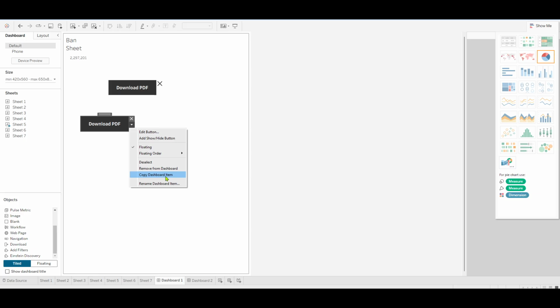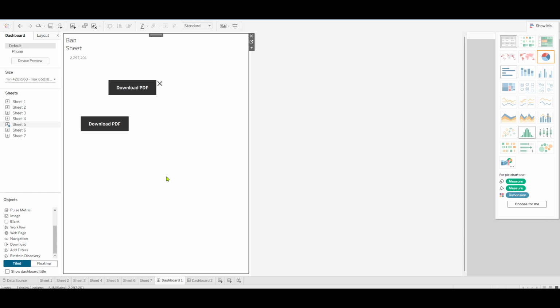With the object selected, you want to navigate to the option labeled Copy Dashboard Item. This menu option usually appears after selecting the element, either in a context menu or at the toolbar, depending on your version of Tableau. Selecting this option will copy the item to your clipboard, ready for pasting wherever necessary.